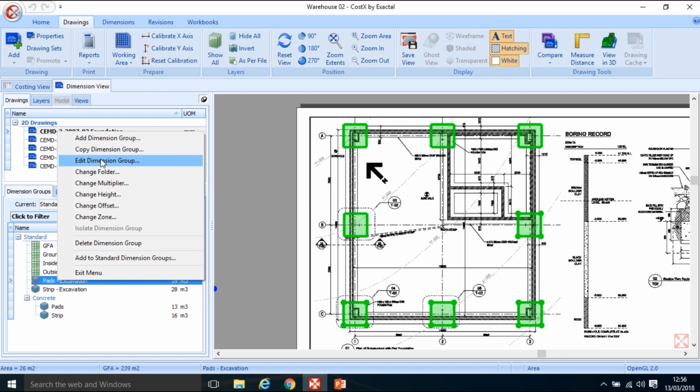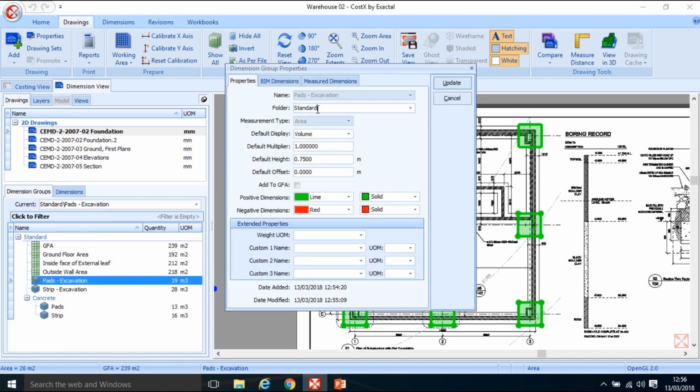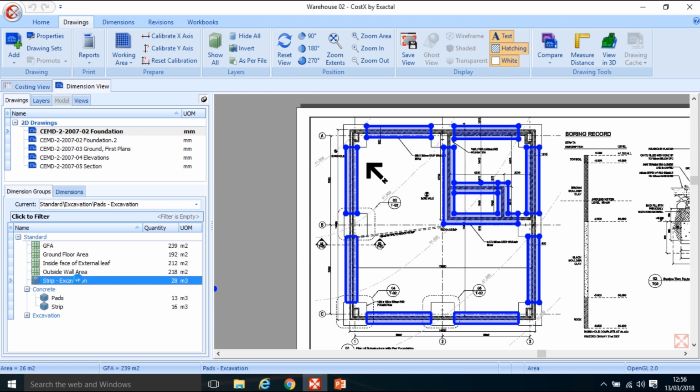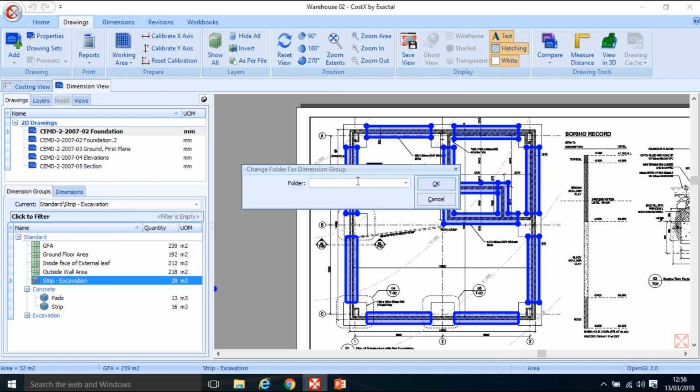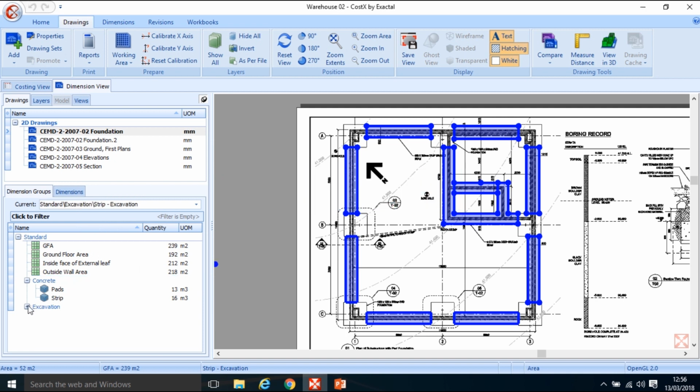Right click, edit dimension group first, make a folder called standard / excavation. Click update, and do the same by changing the folder for my excavation, my strip footings. So there we have two subfolders as such. Again, click, and I can collapse them to show my concrete and my excavation volumes.